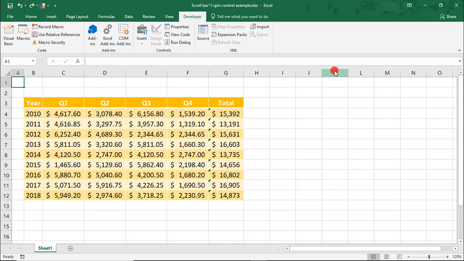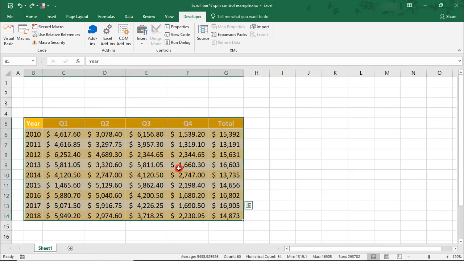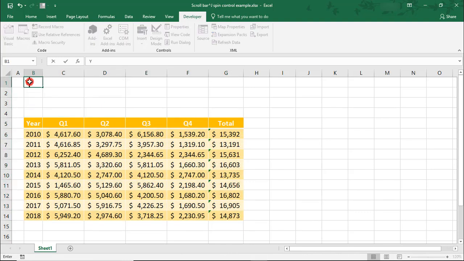So one thing to keep in mind is that both the spin button and the scroll bar need to be linked to one cell. So to make it easier, right above our data, and I'm actually going to move this down a little bit, I'm going to add a row summarizing the data for 1 year at a time.